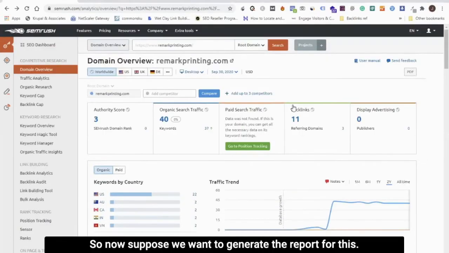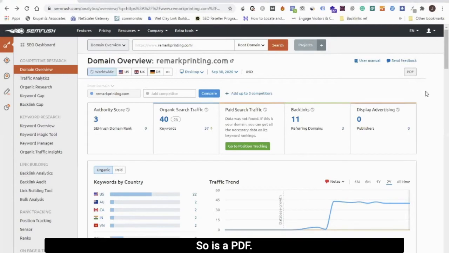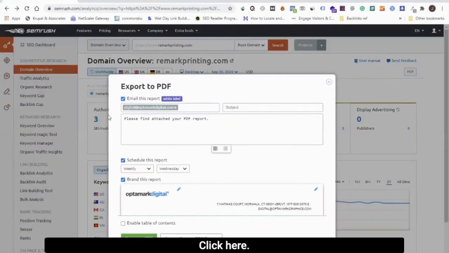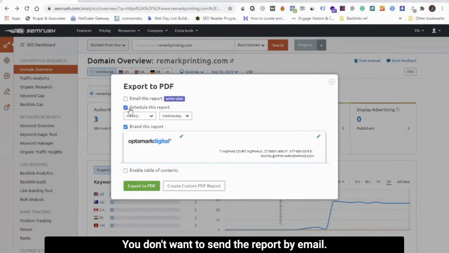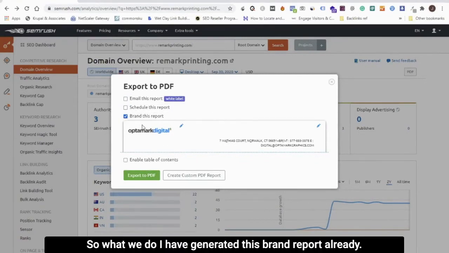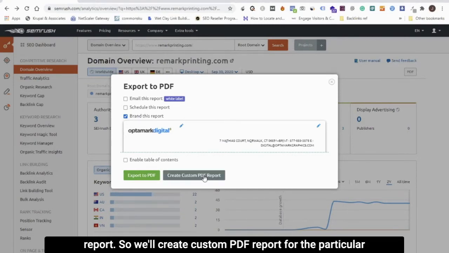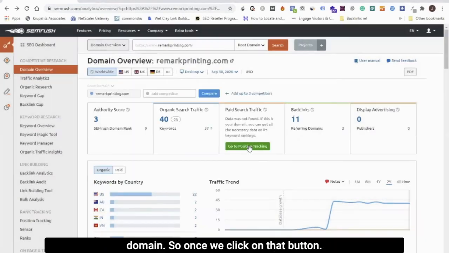So now suppose we want to generate the report for this particular domain. So what we will do, we will go here. You can see the option PDF, right? So here's a PDF. We'll click here. We don't want to send the report by email. We don't want to schedule this report. So what we do, I have generated this brand report already. So it looks like this. But suppose we want to create some customization in this particular report. So we'll create a custom PDF report for the particular domain.